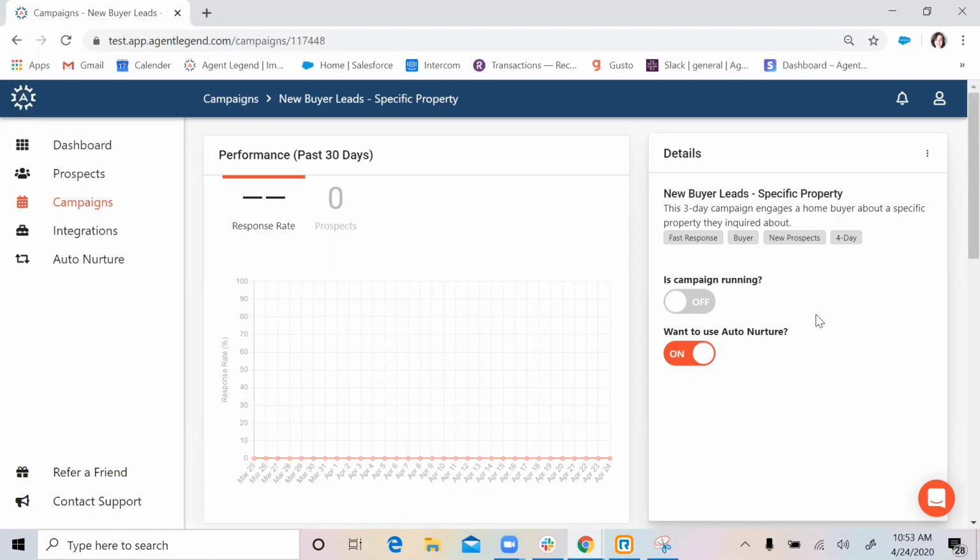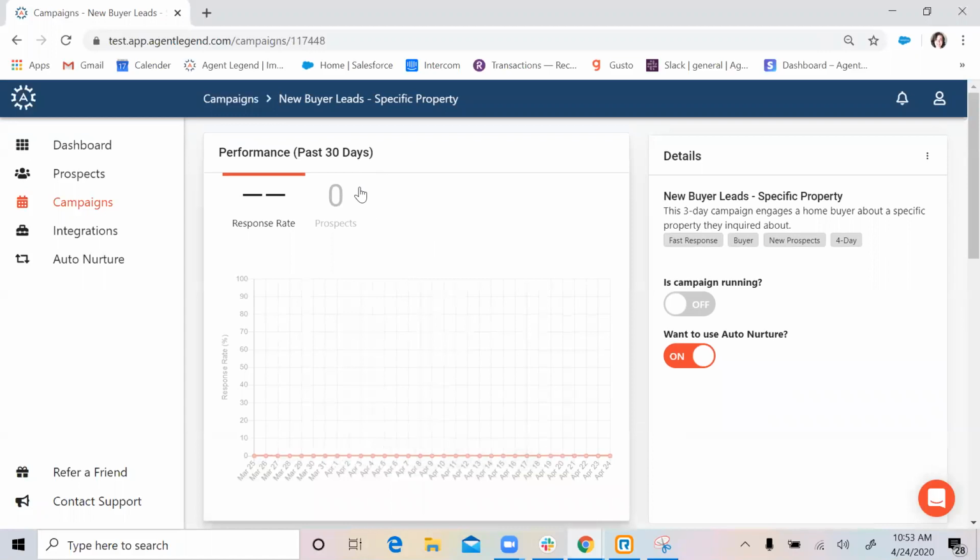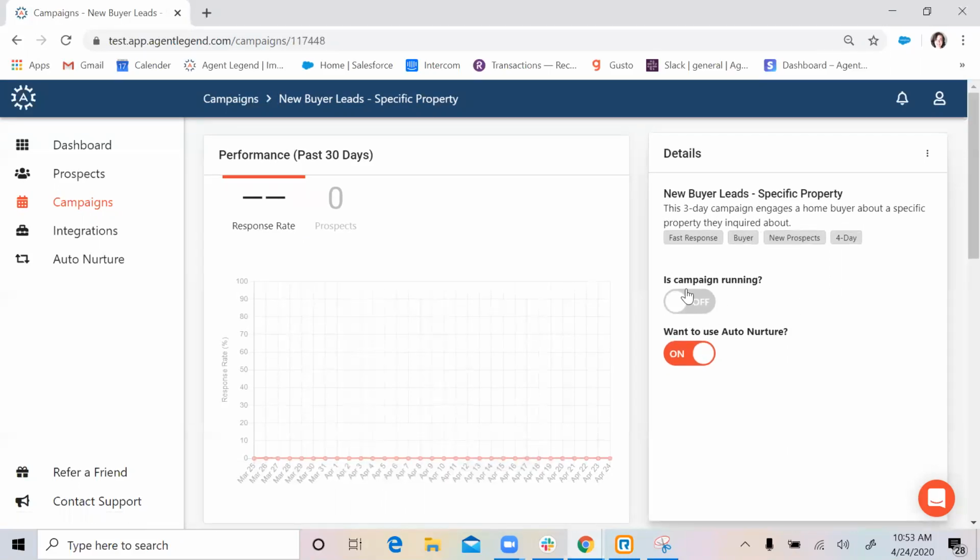Pretty easy, right? So what we see here at the top is our performance. As we get our prospects coming into the campaign, this number will go up and reflect any prospect that's received communication in the last 30 days, as well with the response rate. Over here, the important thing here is that we will want to turn the campaign on. Of course, no leads will receive any follow-ups unless the campaign is turned on. So first step, go ahead and do that.